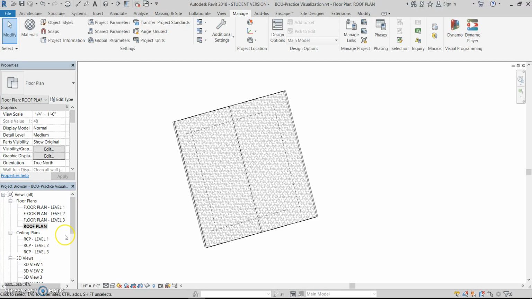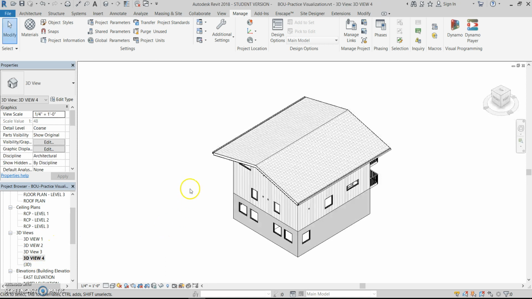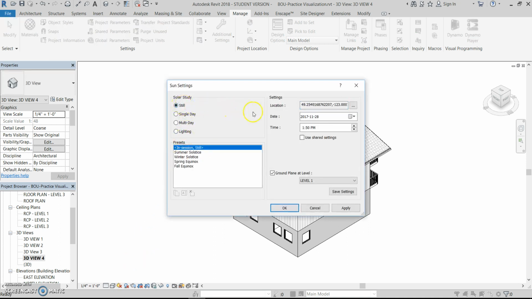So let's come back to our 3D View 4 and adjust some of the settings. The sun, we control the sun right here with sun settings. So I would like a still, and this still is going to take place on, let's say, June 21st at 2 p.m. Once we have the settings that we want, date and time, we can save those settings. We're going to call this one 21st of June, 2 p.m. And then press OK. Now we have that saved to use in the future.